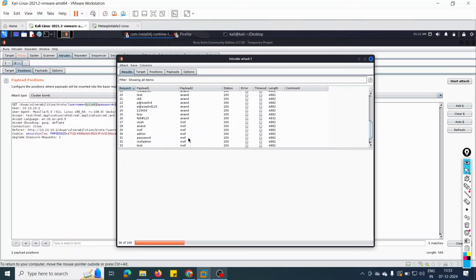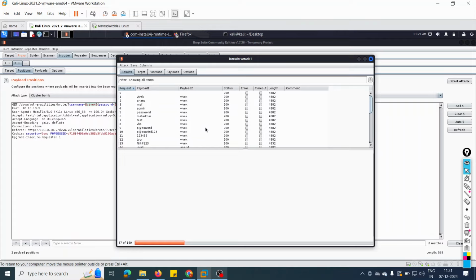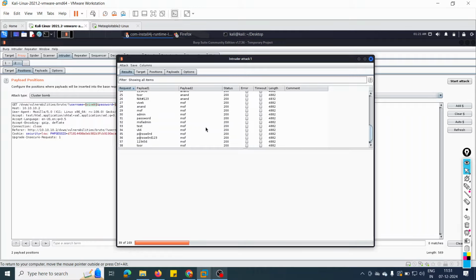Okay, it is running. It might take 2 to 3 minutes, based on your system performance also, because in penetration testing, whether you are doing it on virtual machines or in real time, it depends on your system configuration. So this is totally dependent on the machine's configuration as well.